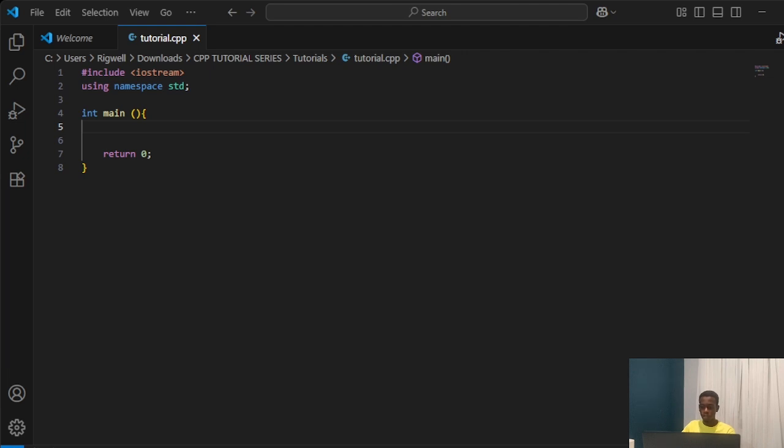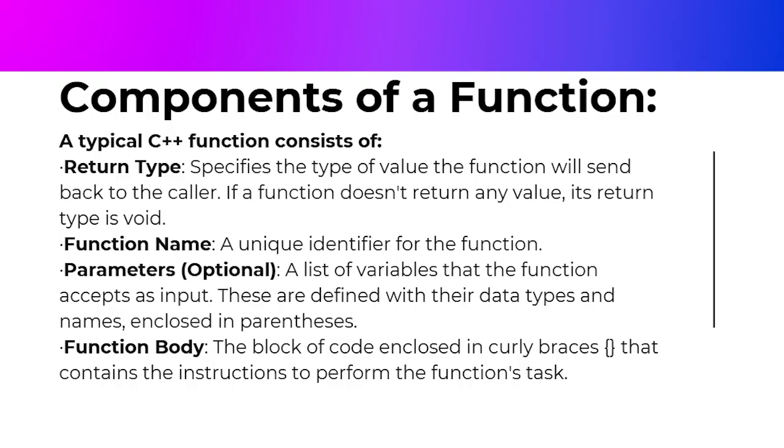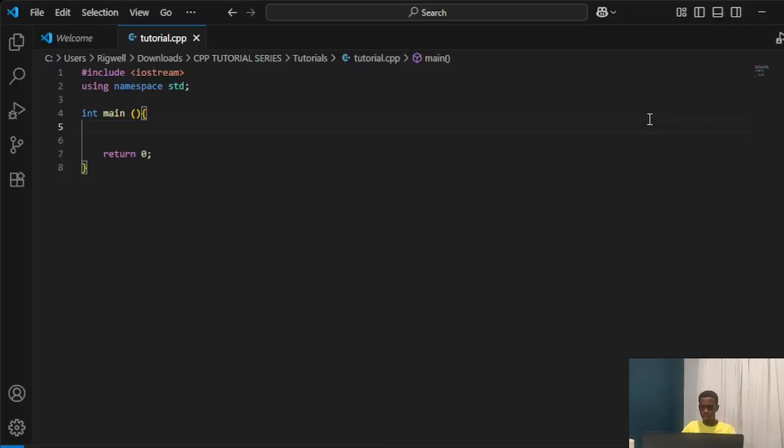Then we have the function body, the block of code enclosed in curly braces that consists of the instructions to perform the function's task. So now, without wasting much time on the theory aspect, let me take a sample code over here. So now we have our main. Usually, most functions are declared outside the main function. Kindly note that this is also a function. Although this is the main function, it is also a function, as the name says. The main function also has a lot that goes in here, and it has a return type and returns 0.